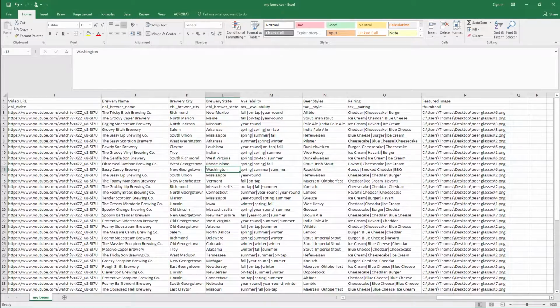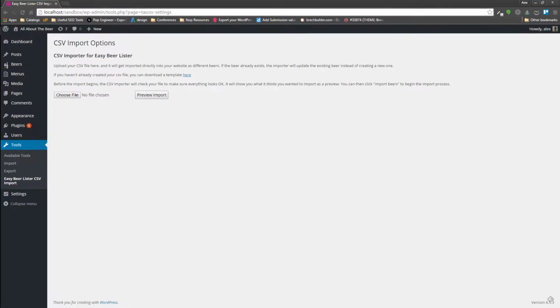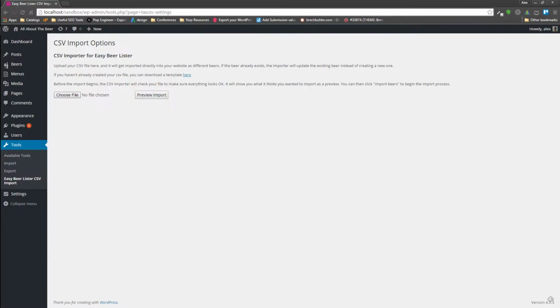Now, what's nice about this is a lot of brewers have a lot of their beer information saved somewhere, whether it's from accounting or something like that inside of a spreadsheet. So you're able to copy and paste a lot of that stuff pretty easily within Excel. So what we're going to do is import all of this data as individual beers inside of WordPress. So we're going to not save that, and we're going to go ahead and choose the file, and we're going to pick mybeers.csv and click open.